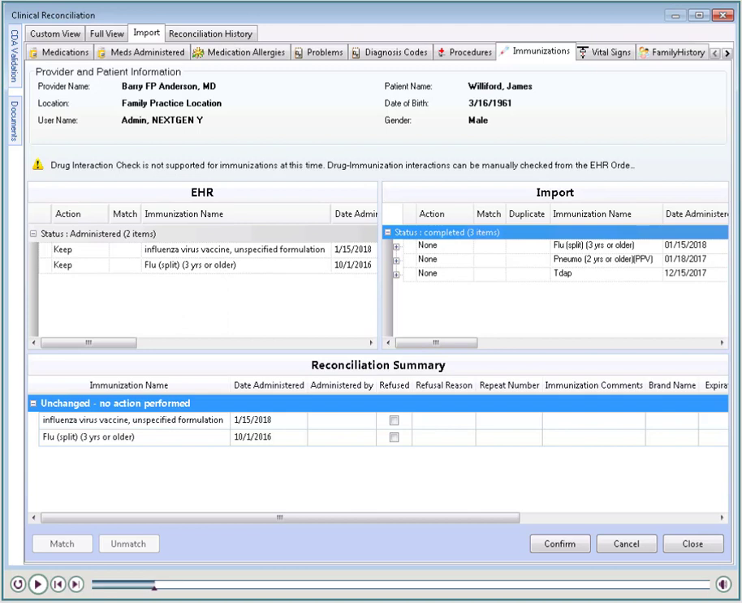James recently received an immunization for Tdap, which is listed in the import grid with a default action of None. The system will set the immunization to a status of None in the import view when no match is found. The system determines this based on the immunization administration date and CVX code. Tdap needs to be added to his chart, but James states the date is incorrect.